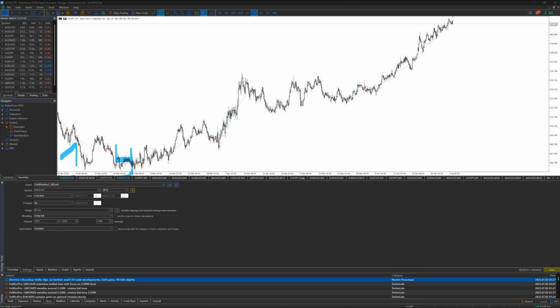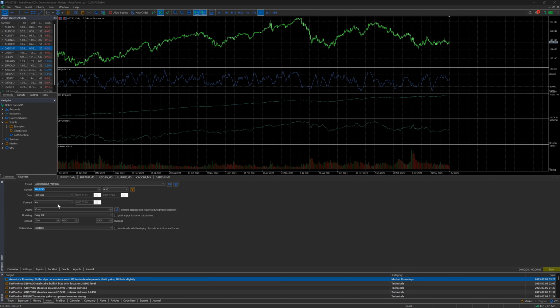Let's say you only want to keep charts 1 and 4 open, just like in the screenshot. All you have to do is drag the script onto any chart and type 1,4 in the input field. The script takes care of the rest, closing everything else and leaving only the charts you want.